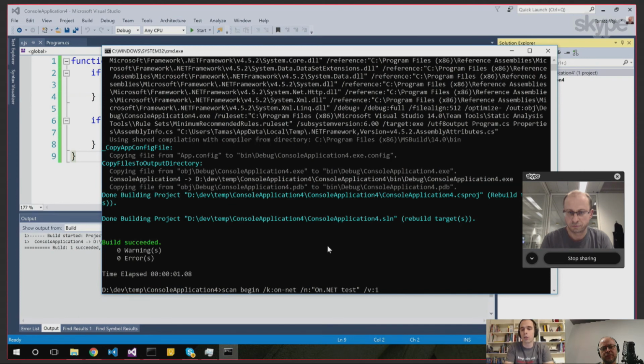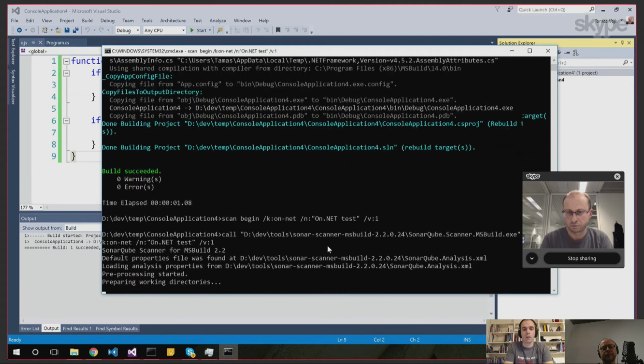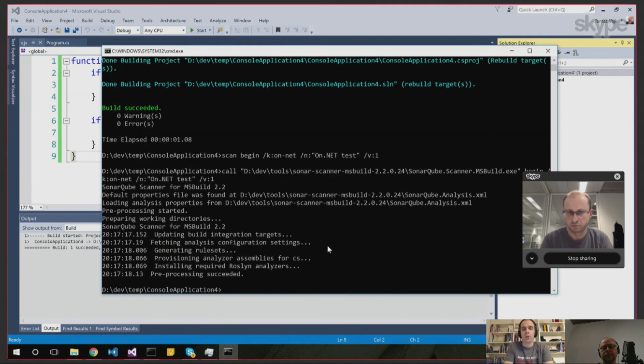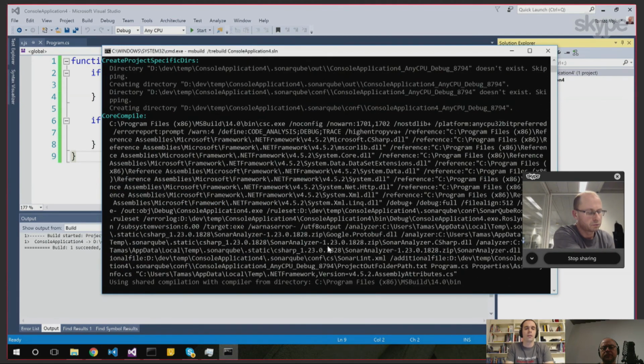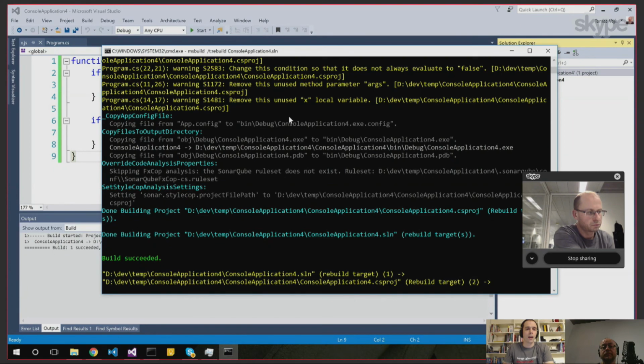Why do you need a version? Whatever Olivier showed you with the water leak metaphor, you need to know what's the new release and what's the old release. So let's pass in version 1. So I'm hitting enter. What it does, it goes to SonarQube, my local instance, pulls down some settings and stores it locally. Actually, it does a bit more. It does some MS Build magic.